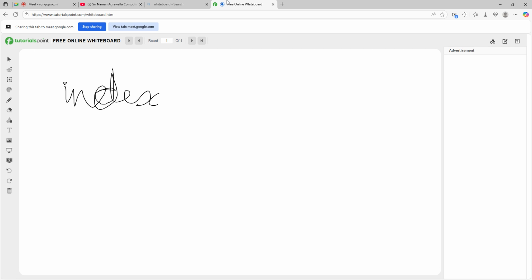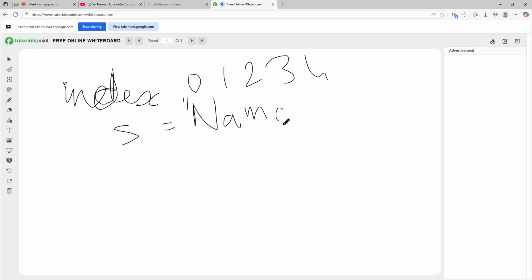Okay. Yeah. So if you remember, index position starts from 0. It goes 0, 1, 2, 3, 4, like that. So let's say I have a string s which is equal to Numan. Capital N is at 0th position, small u at 1, small m at 2, small a at 3, small n at 4, like that. Each character has an index position. Even if space is there, space is also a character, so it will also have an index position.